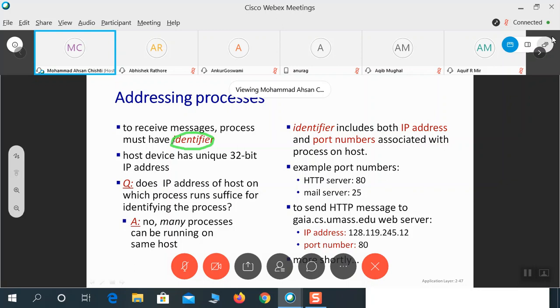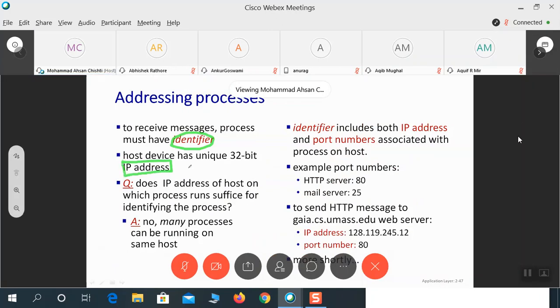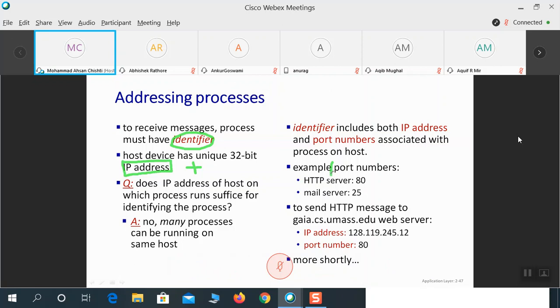And how do we make this identifier? We use socket as an identifier. And what is a socket? A socket is a combination of two things. One is the IP address plus the second is port number. This we have previously discussed if you remember.